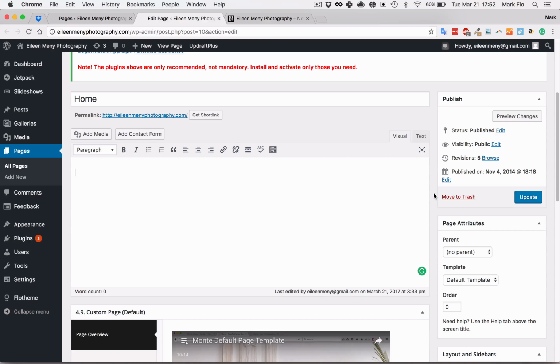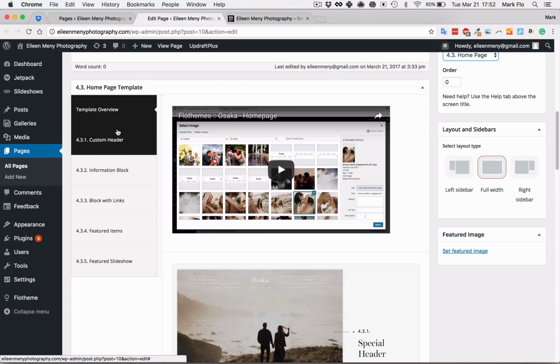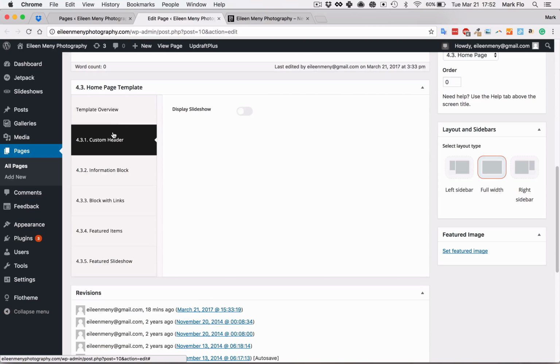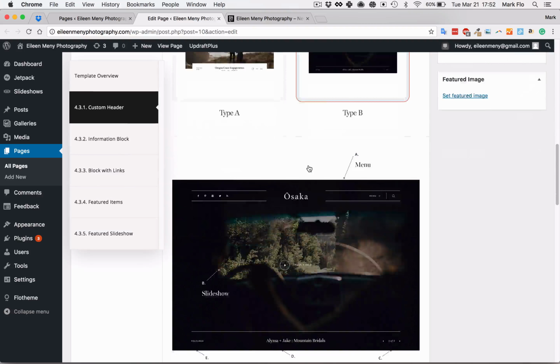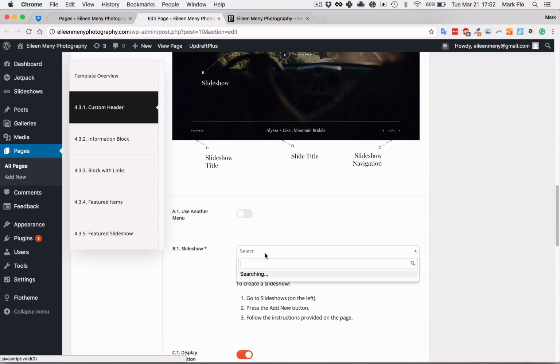And I'm going to go over to the page attributes section, and this is where you can select any page template required to set up the pages from Flothemes. And for this example, we do have a homepage template, so we're just going to have to set that up, and we will just go through the options as normal. So we will just check the first section, do we want a custom header, and that is the slideshow. I do in this case, so I'll just select the view that I want, and then I will use the slideshow.